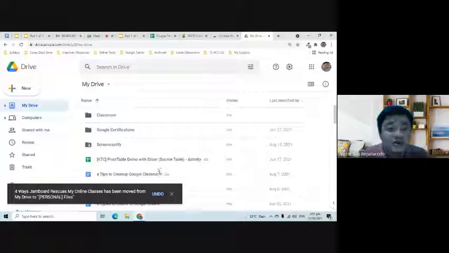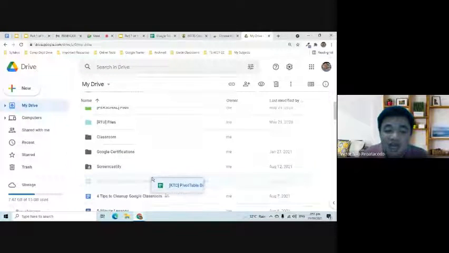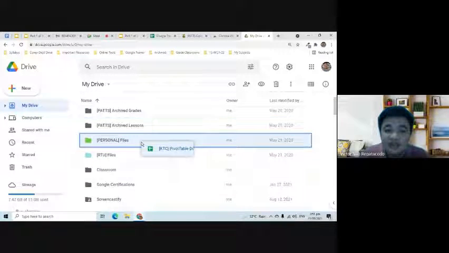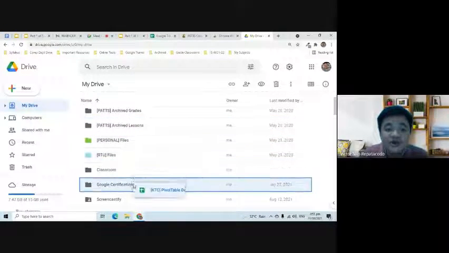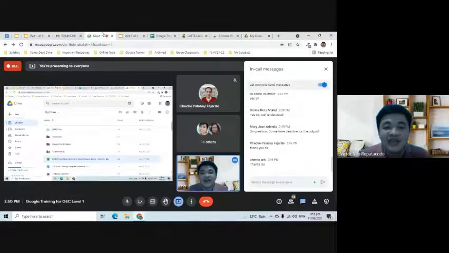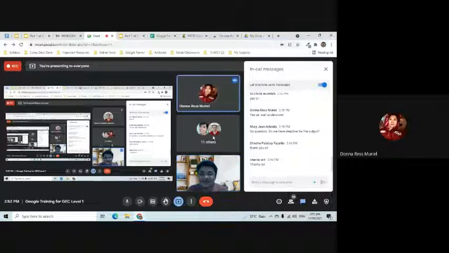So you can also drag and drop. So for example, this one, you can just drag and drop that somewhere here in any of the folders. So that's also another option. Again, I demonstrated drag and drop and making use of the move to feature of Google Drive. Are we clear so far? Yes po. Okay, thank you.